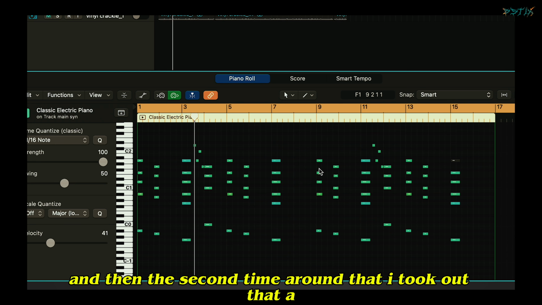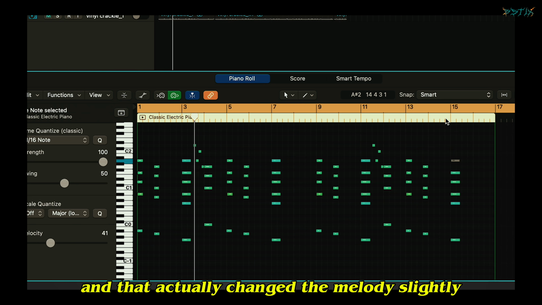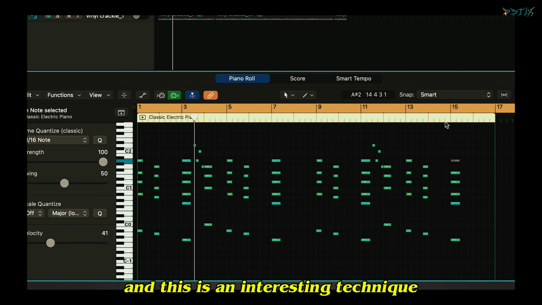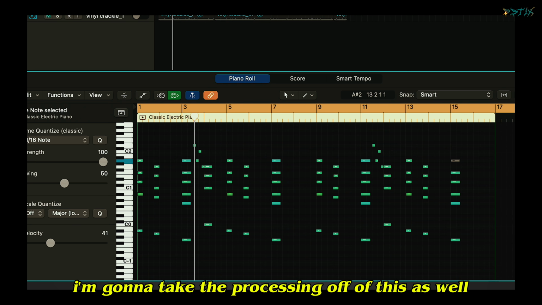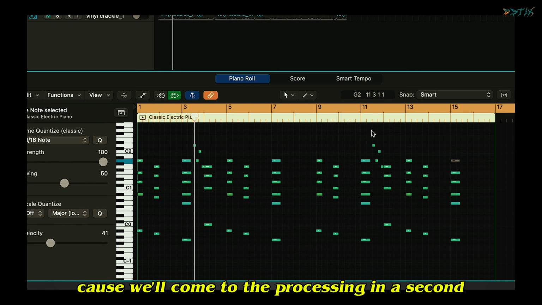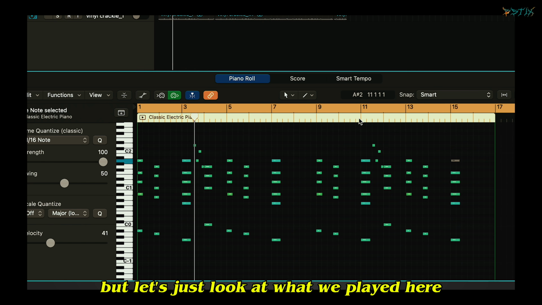And then the second time around I took out that A, and that actually changed the melody slightly. And this is an interesting technique, subtle melody changes. If I play you just this part, I'm going to take the processing off of this as well, because we'll come to the processing in a second. But let's just look at what we played here.